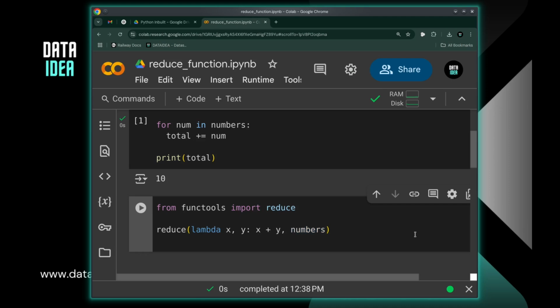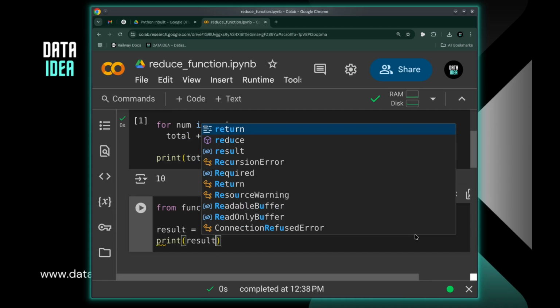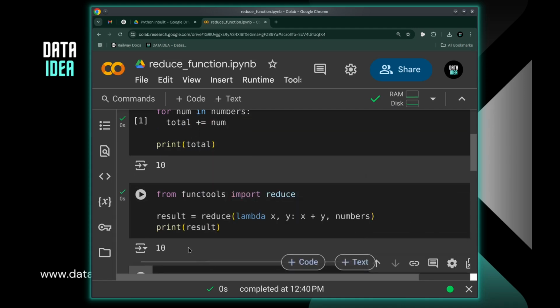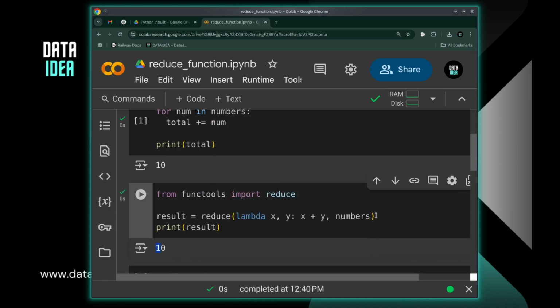If I store this outcome into a variable maybe called result, we shall see that if we print result, it will be the same, 10, but now our code is cleaner and more efficient.